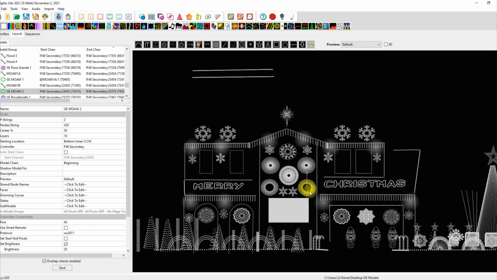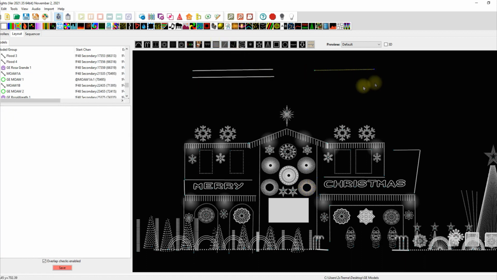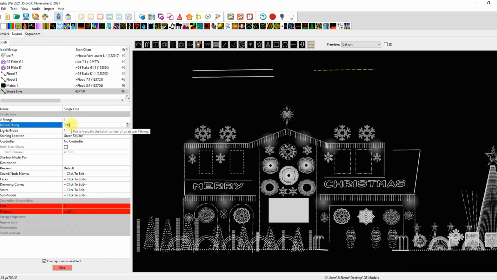So we know that this is 640 nodes, so we're going to use 2 strings, correct? So let's go up here, let's create another string, and we're just going to draw a model. And I'm on .35, so it's a little sluggish. This model, we are going to make 300 nodes, right? And we're going to give it a cute name. We're going to call this MOA 2A.